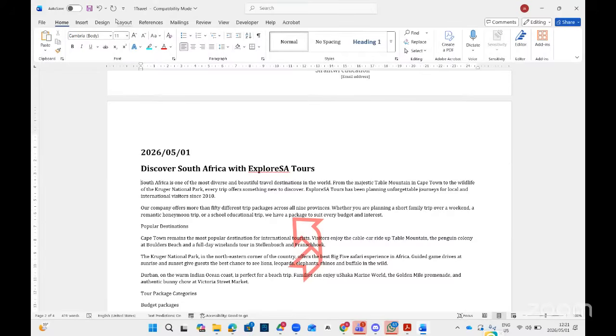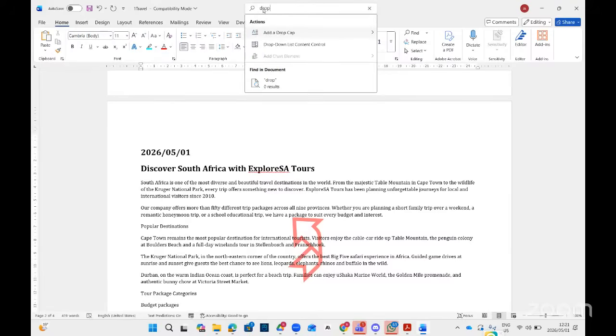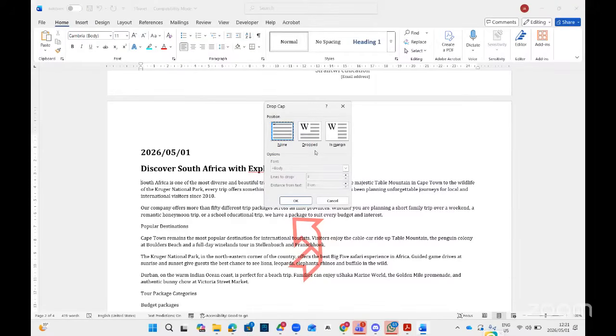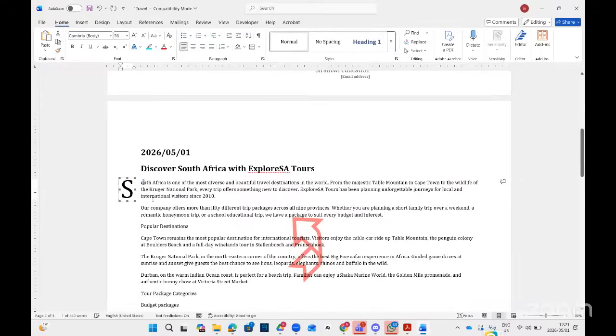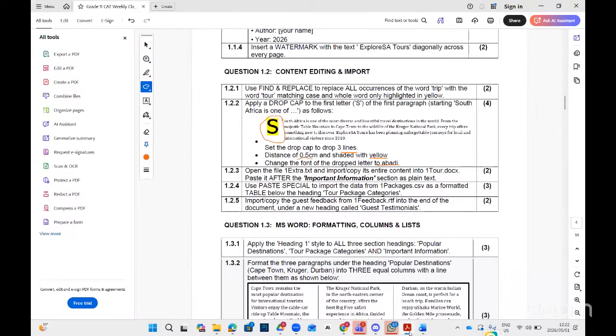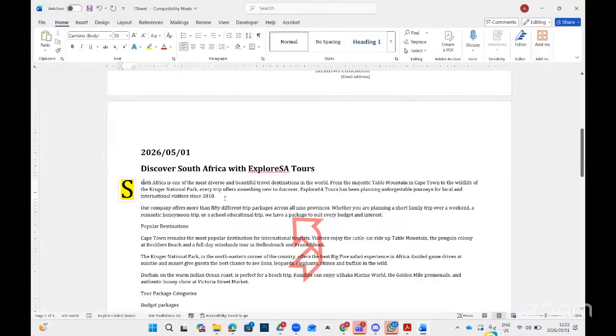So this is the one they are talking about, South Africa, this one. And drop cap, you can get it from insert, or you can just go to search and type drop cap. Add a drop cap, then you go to drop cap options, and then it should be in margin, not dropped. And it should be 3 lines and 0.5 centimeter. Then you click OK. So now we need to select this. We want to shade it with yellow. And then according to the question again, the font should be Abadi.